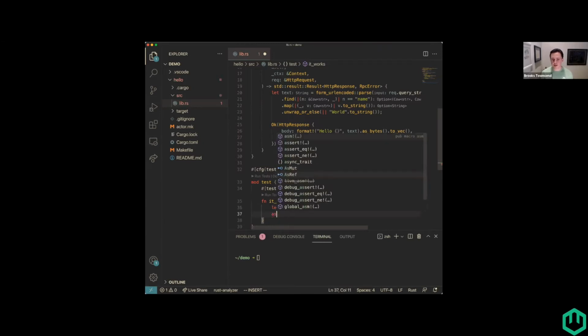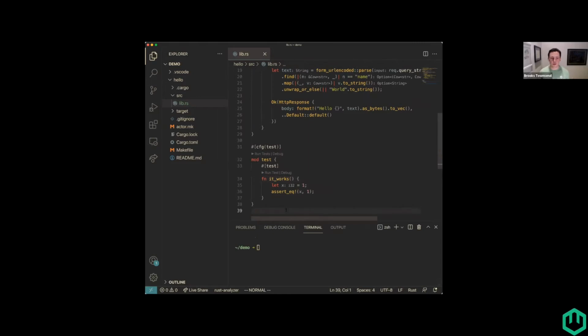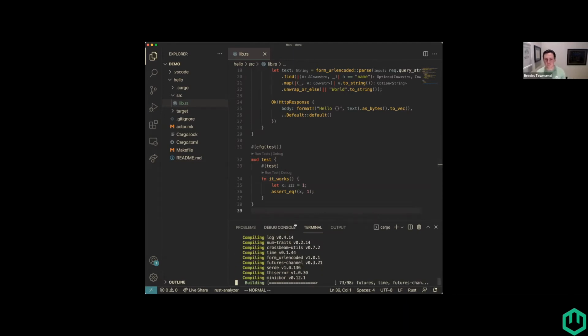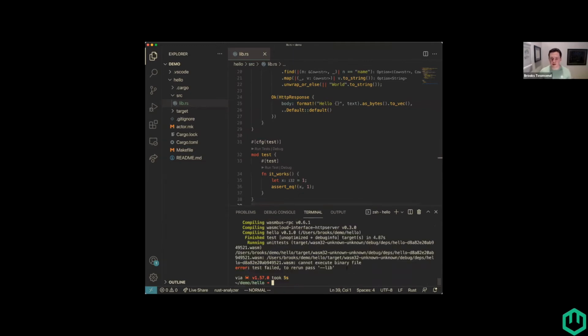So, something you may see across a couple projects is a boilerplate test like this. It works: we create a variable x and assign it 1, we assert that 1 equals 1, right? Just making sure that you can run a test. Now, previously, if you were to try to develop a wasmCloud actor and run cargo test, I could have compiled it beforehand, but I wanted to see it.